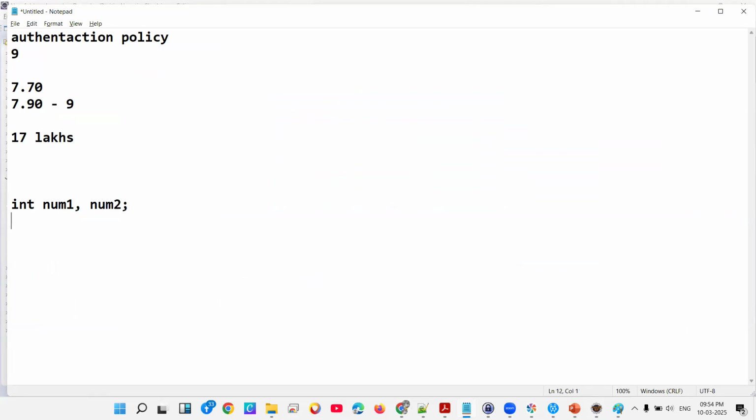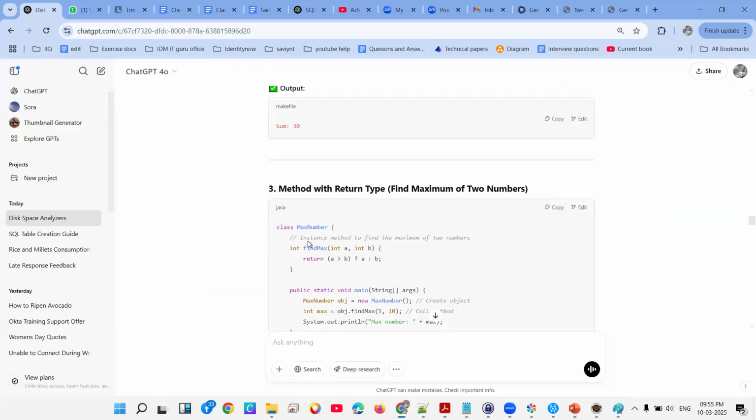In this, I want to find the maximum. The logic is always like this: I'll have one variable called max, and if number one is greater than number two, then max is equal to number one, else max is equal to number two, isn't it? So now the same logic will be there.